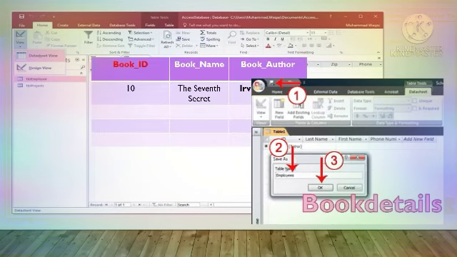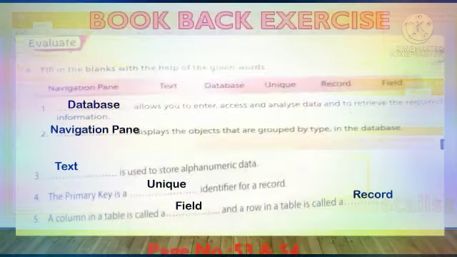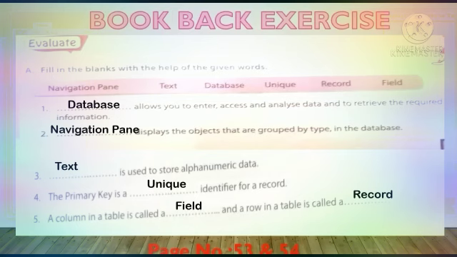What is the file name? MyDB. Here I am giving the answer for the book back exercise. Try to do it yourself. If any doubts, you can refer to this.